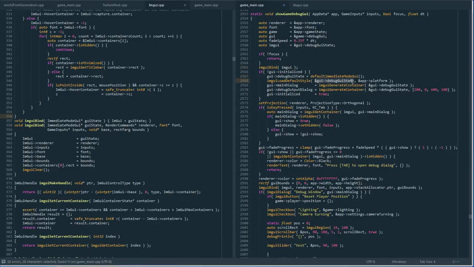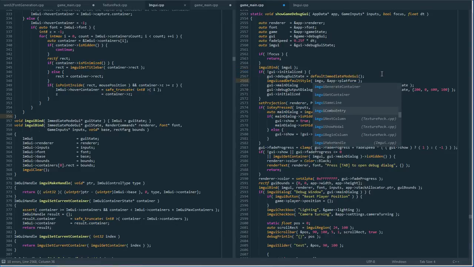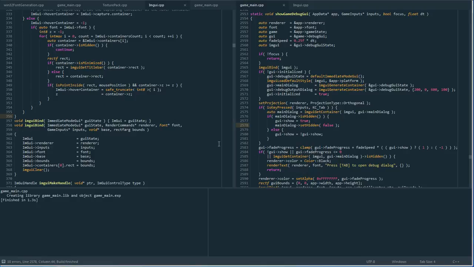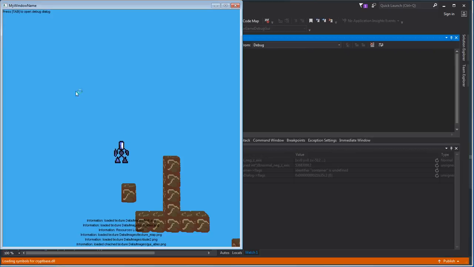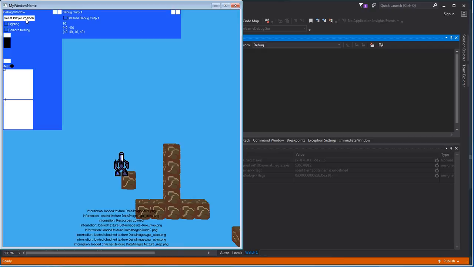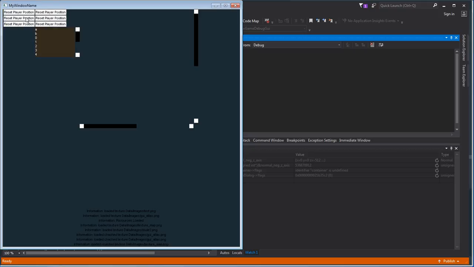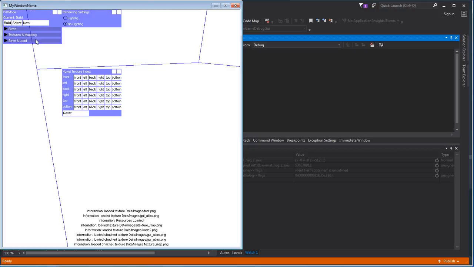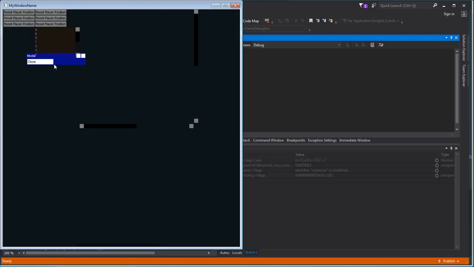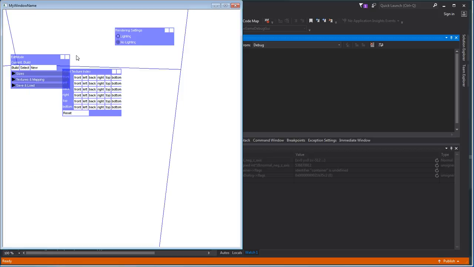So even if I forget to specify the right state when getting the containers, that won't be a problem. Okay, so all three GUI states are now independent from each other. Okay, good.